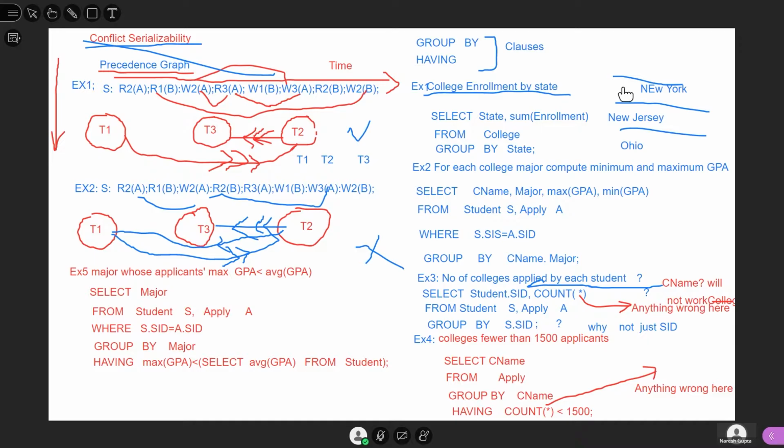College name, the state name is only New York, and they have enrollment. In here, all the colleges, different names, but the state name is always going to be Jersey, and their enrollment. Here, all the college names, different names, in the state of Ohio, the state name is only going to be Ohio. Okay?